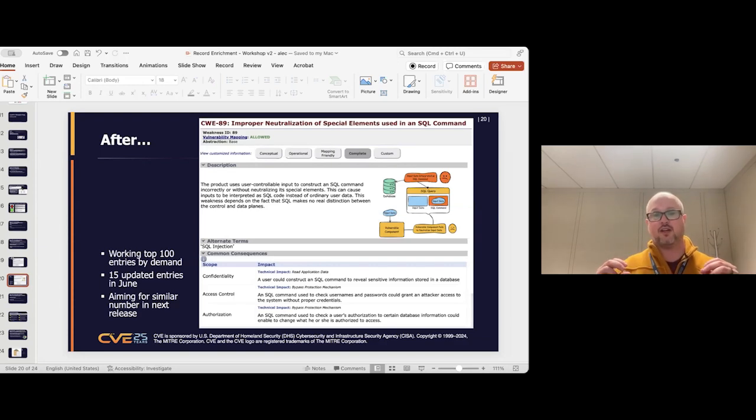We have a visual aid to help understanding what is the actual mistake being made. And we go right into common consequences. And of course, the page goes on, but we go right into things like mitigations as well. And then you have all this other information that you may want to look at.